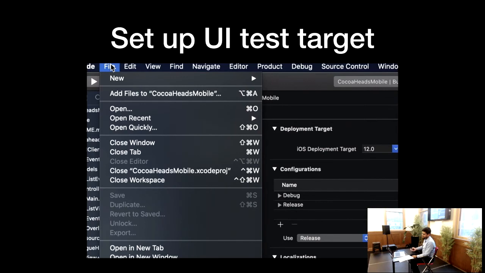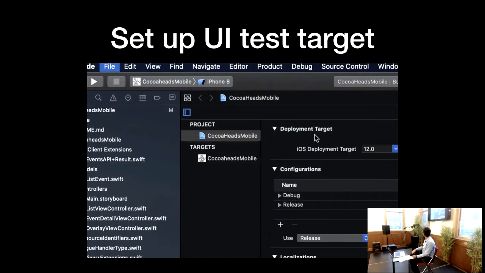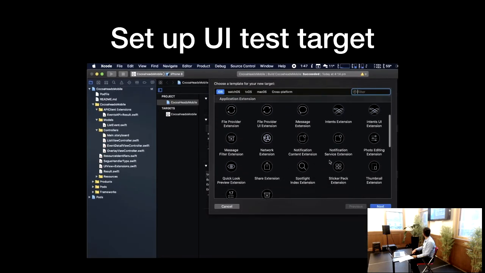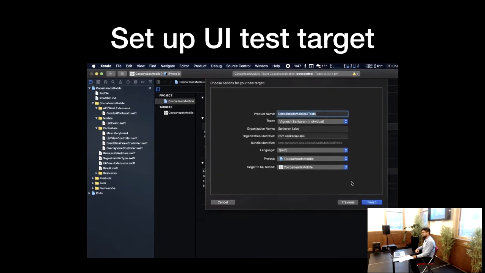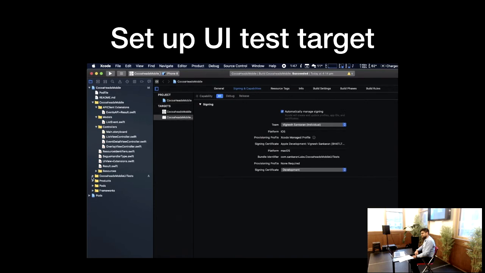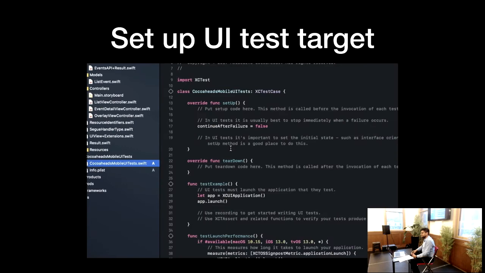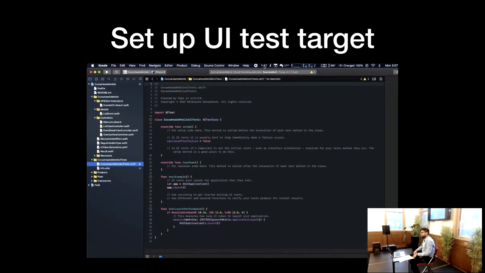So I'm going to add a testing target to Melbourne CocoaHeads. So I'm going to add a new UI testing target. Everything looks okay in here as well. And there you go. It was pretty straightforward to add a UI testing file that contains some stubs in there for you. Now, it is also possible to create new projects with UI testing bundled in.